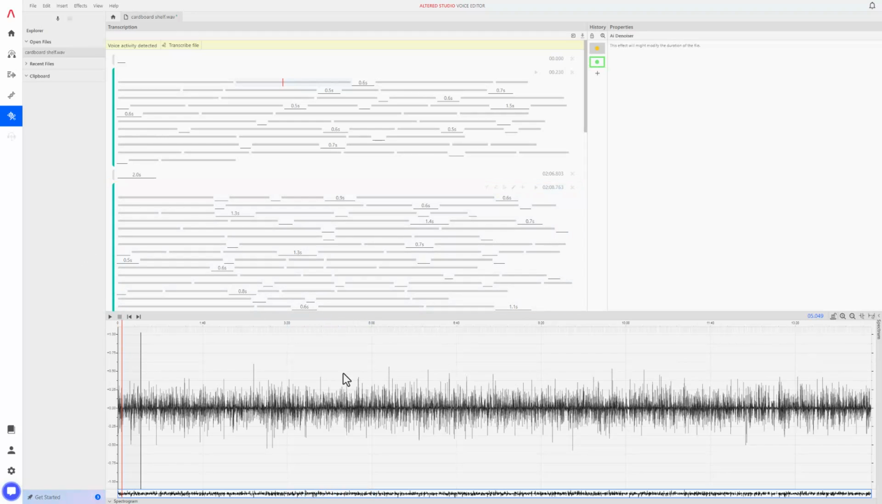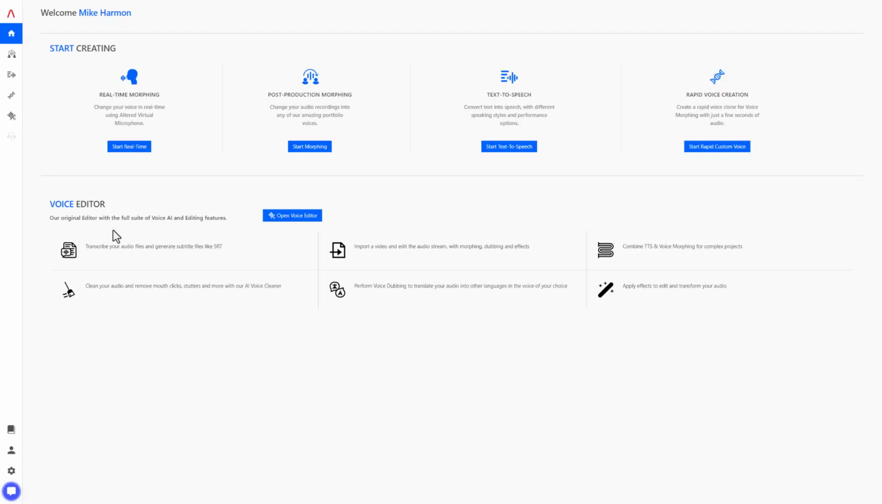I don't know if I have enough tokens to finish it. I will explore that, but let's just wrap up what we learned. Voice cloning was really not on my list. Text-to-speech has potential, not something I need. Morphing was a ton of fun. And in the voice editor, we had a moment to check out transcribing. Of course, we imported the video, and I went straight to cleaning because that's what I needed the most. Perhaps in a future video, I'll try the voice dubbing and adding the effects.